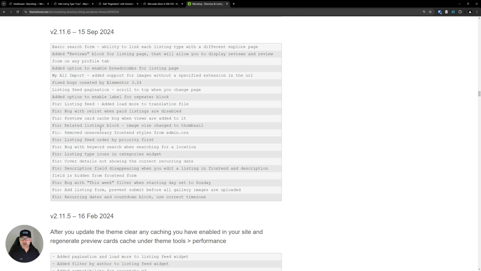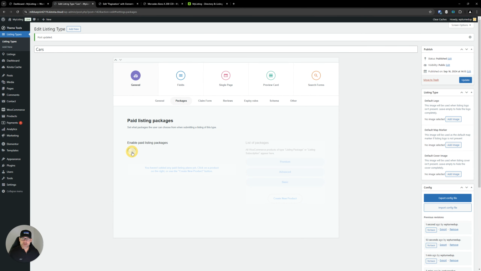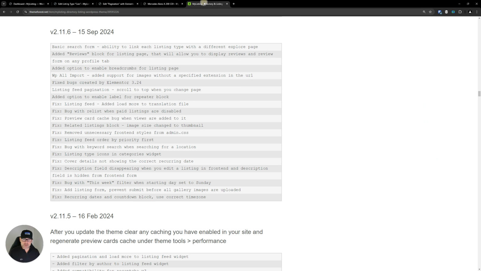Next up is a bug with relisting when paid listings are disabled. So in your listing type, if you go under packages and maybe either your whole website uses free listings, or maybe just individual listing types have paid listings turned off, then there was a bug that they fixed when people tried to relist under those listing types.